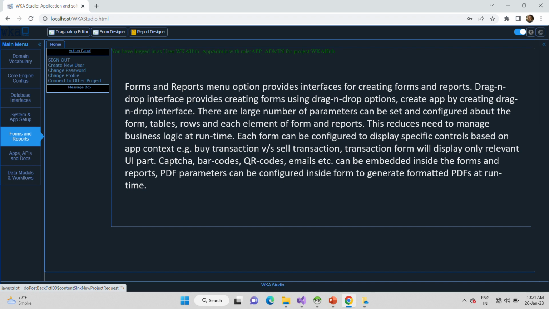Typically, many such kind of tools have forms and reports. So WK Studio also facilitates to create forms and reports interactively. It also has a drag and drop interface for creating forms using just a drag and drop kind of controls. There are large number of parameters that can be set and configured about forms, tables, rows, and each element of the form and reports. This reduces need to manage the business logic again at runtime.